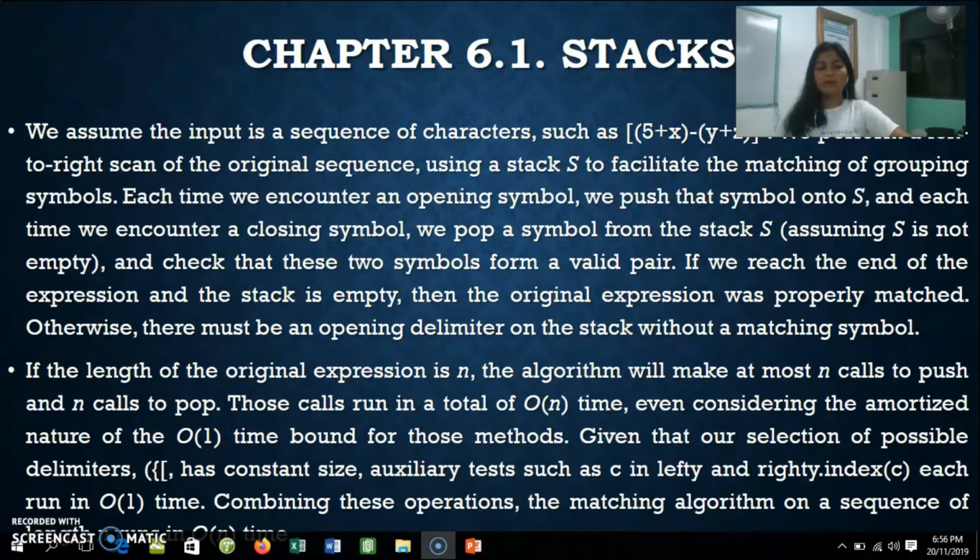Each time we encounter an opening symbol, we push that symbol onto S. And each time we encounter a closing symbol, we pop a symbol from the stack S, assuming S is not empty, and check that these two symbols form a valid pair. If we reach the end of the expression and the stack is empty, then the original expression was properly matched. Otherwise, there must be an opening delimiter on the stack without a matching symbol.